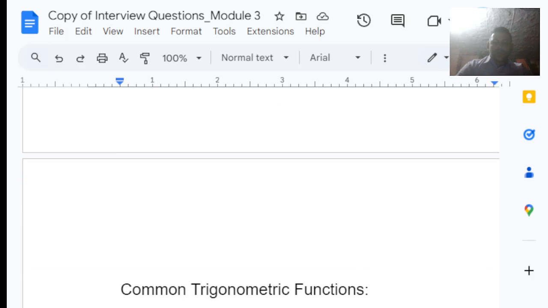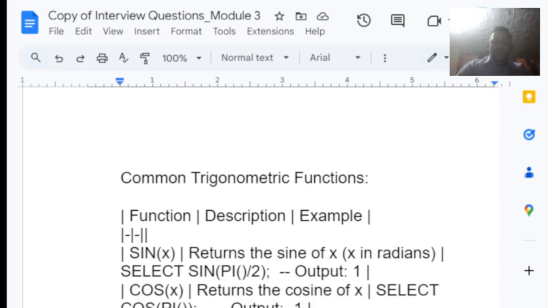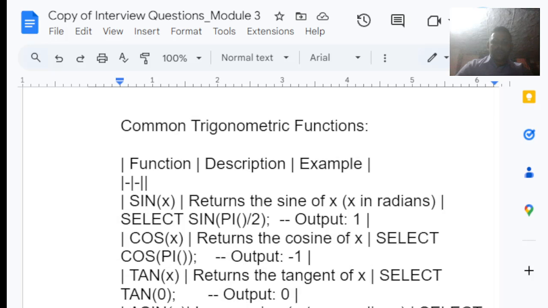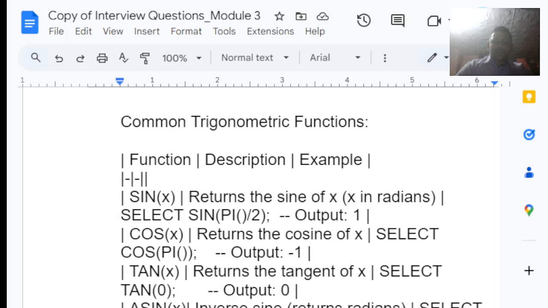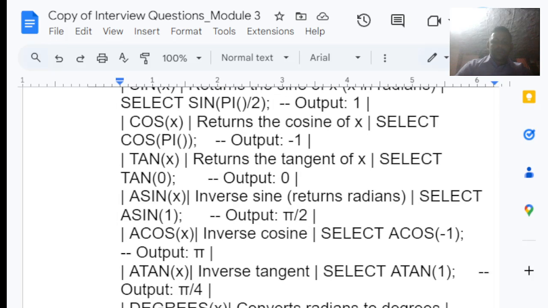Common trigonometric functions are SIN(x), which returns the sine of x in radians. SELECT SIN(PI()/2); output equals 1. COS(x), for example COS(PI()). TAN(x), for example TAN(0). ASIN(x), ACOS(x), ATAN(x). DEGREES(x) and RADIANS(x), for example SELECT DEGREES(PI()), SELECT RADIANS(180).